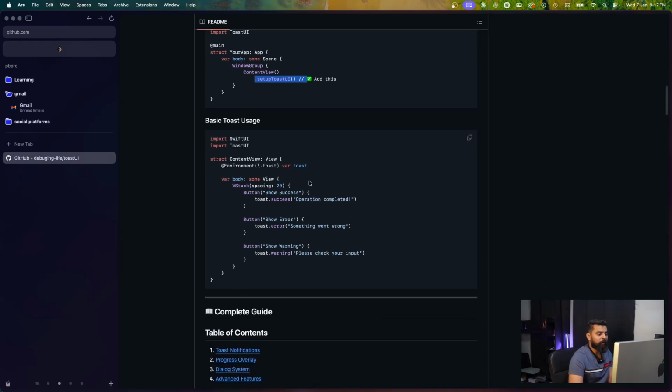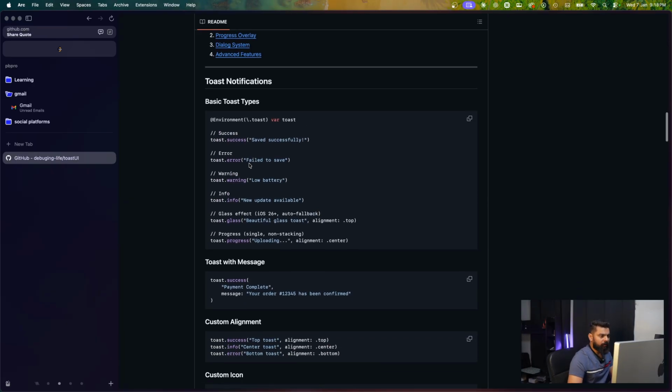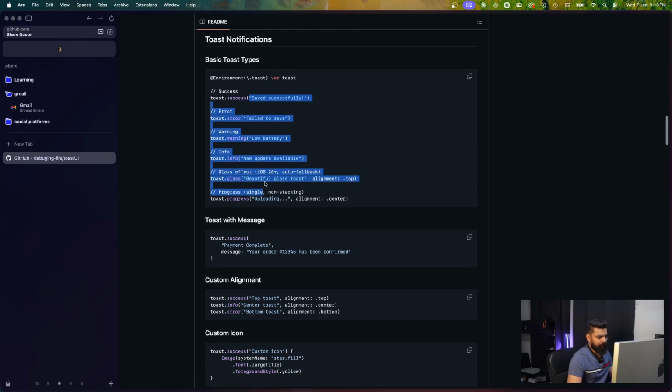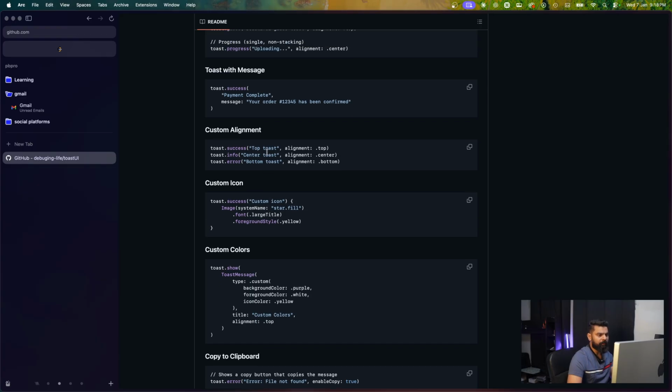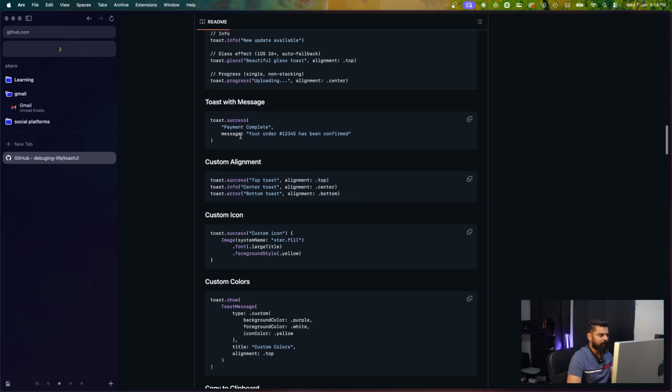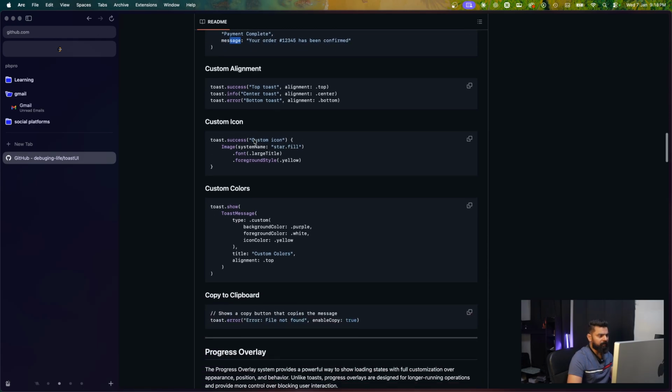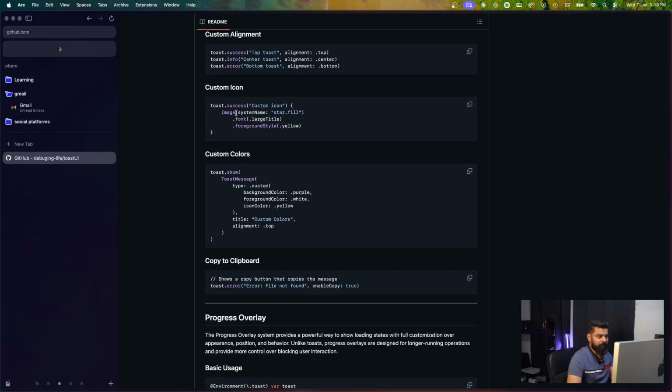Okay. So now when it comes to how we can use it, there are a lot of other things. Basically I have written this documentation, explaining all the methods that are available. If we want to do something custom, like adding alignments such as top, bottom and center, this API is available. It accepts a message and a title as well, and we can also pass a custom icon. So if you say toast.success with a custom icon, there is a closure that it accepts, and we can pass any kind of view here as well.